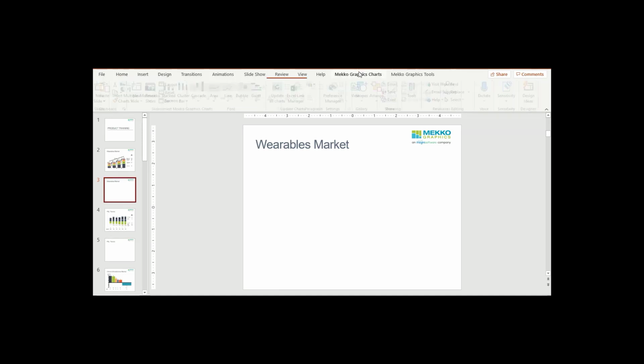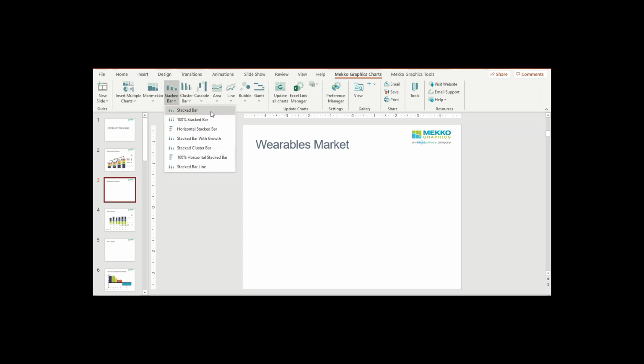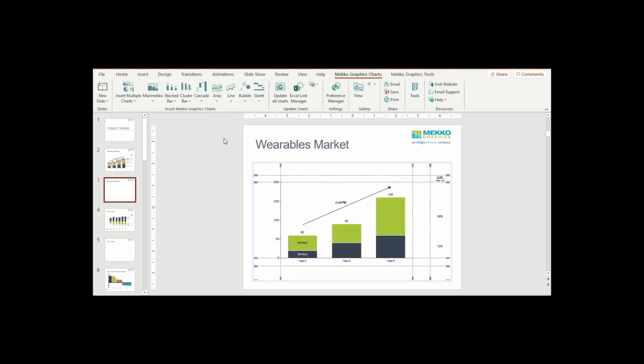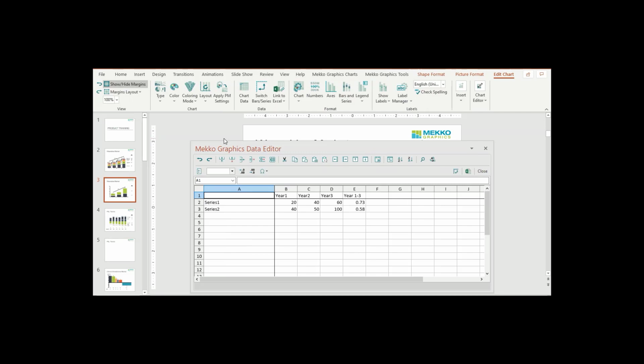Click on Mekko Graphics Chart. Do the drop down so I can see the options. These are quick launch charts, which are pre-formatted versions of the most popular chart types. It's available only in the Windows version. I'm going to click on Stack Bar with Growth. So you can see this already includes the growth line and the CAGR column.